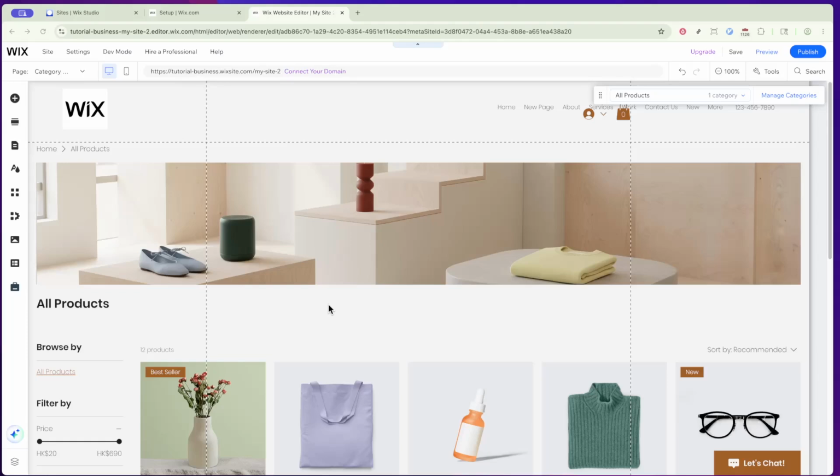Now look for the plus icon on the left-hand side. This is your gateway to adding new features and elements to your website. It's easy to spot. It's a small plus sign that opens up the Add menu when clicked. Go ahead and click on it to reveal all the options available.